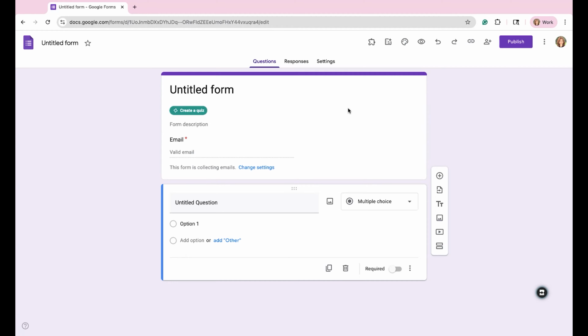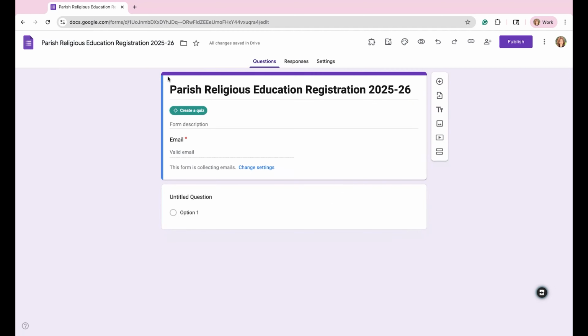Okay, so once you have your Google form, you're gonna wanna label this form. That way you can easily find it in your Drive, and so it also makes sense for people filling out the form. So for this form, it's a parish religious education registration form. So that's my title right here. And then you also have the option to add in a form description here just to kind of give people more directions if you would like.